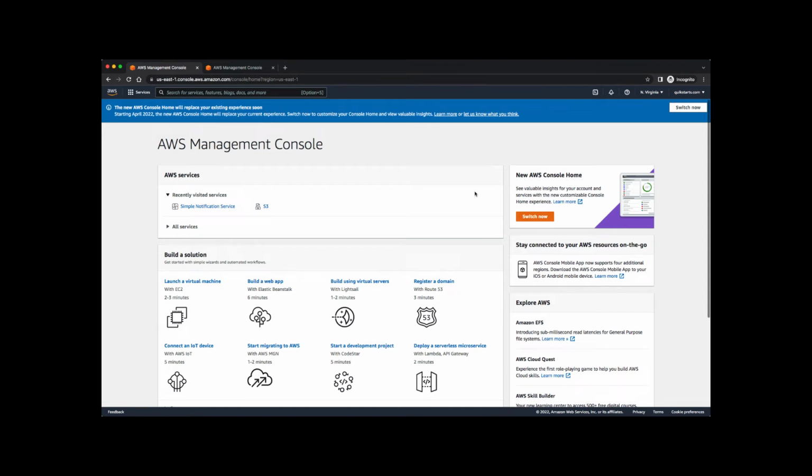In this video, we're going to create an S3 bucket and then configure that S3 bucket for SNS notifications on AWS. So the first thing we want to do is create an S3 bucket.